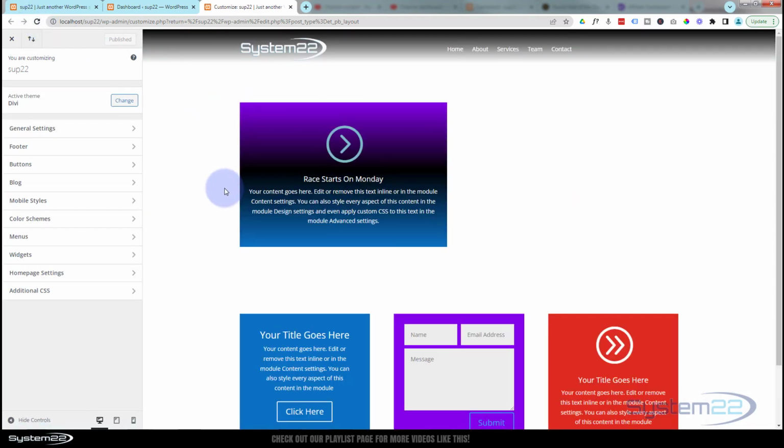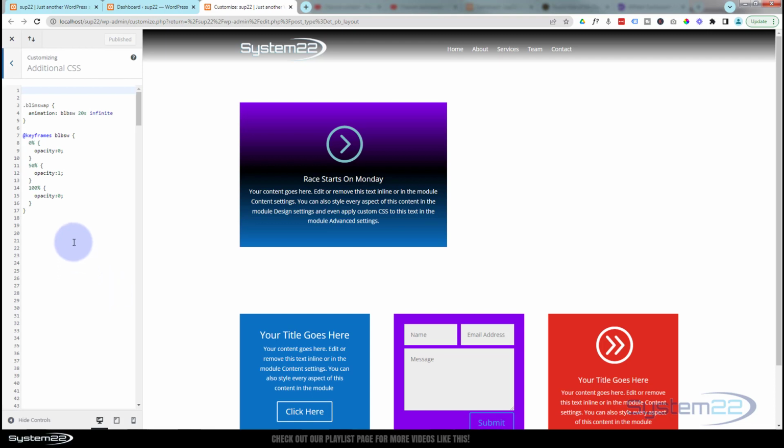Great, well here's our current page. I'm going to go down to the additional CSS. This is where we're going to write our code. There's the code that I wrote initially. Let's just delete that and we'll start from scratch.